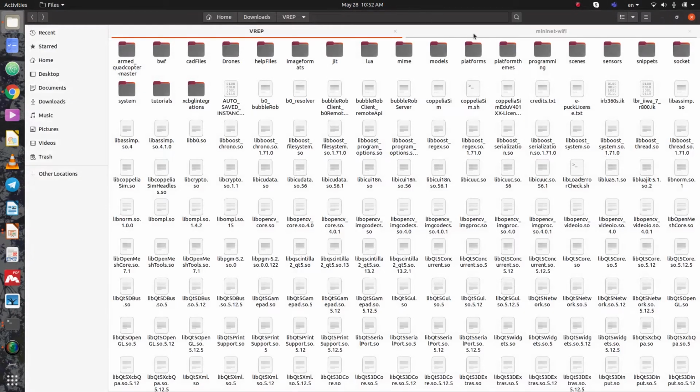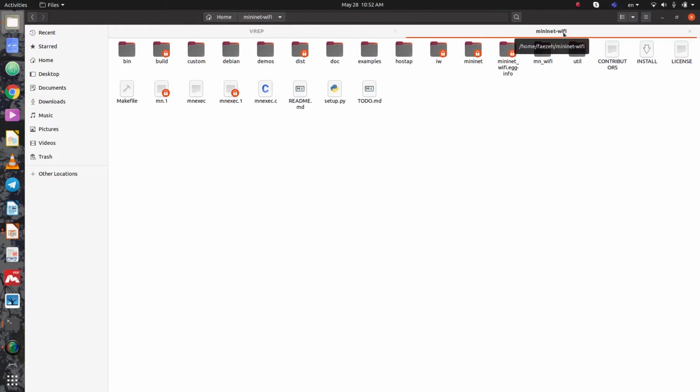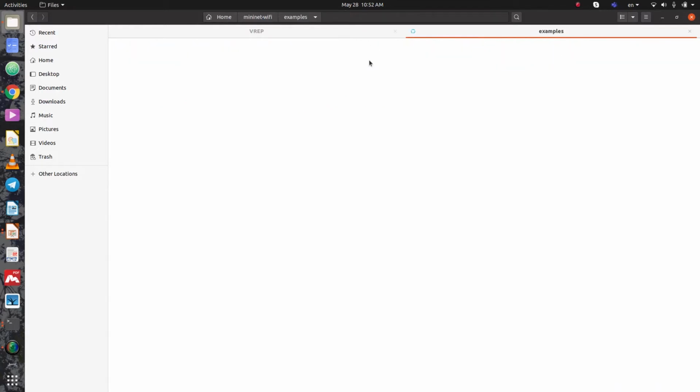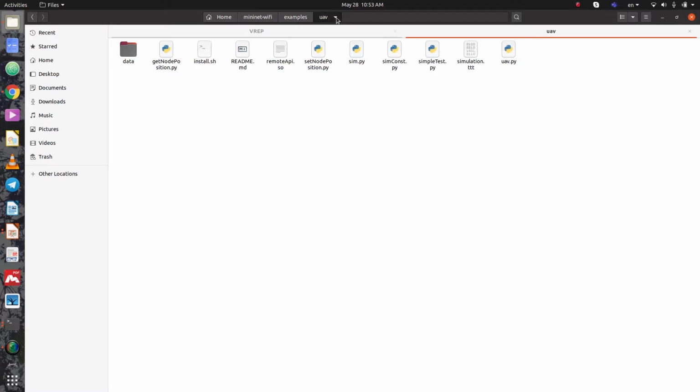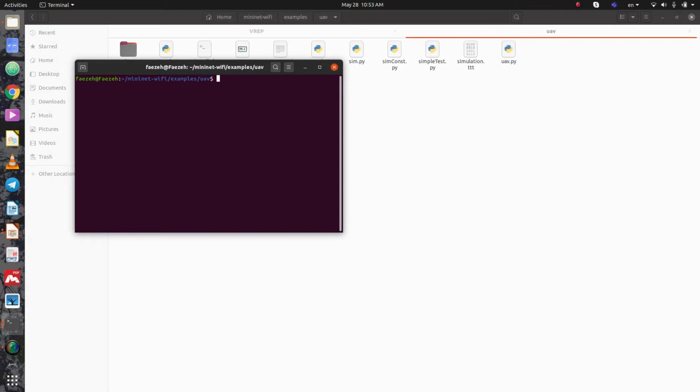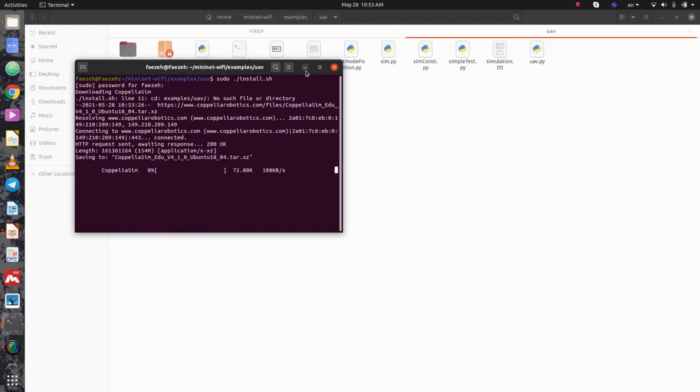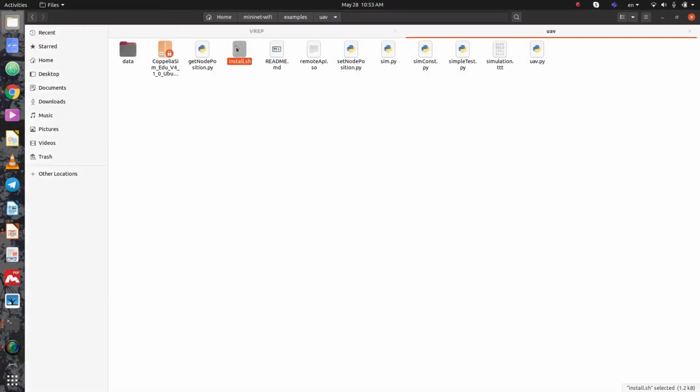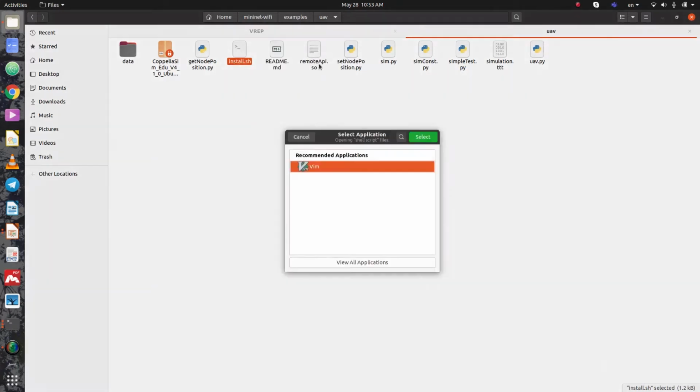Okay, then we need to open the Mininet-WiFi folder, then examples, and then the UAV folder. You can see here there is an install file, and we need to install this file. Let's do that. Open it in a terminal, and here we need to type sudo ./install. Okay, it's installing. While it's installing, let me show you what this file contains.